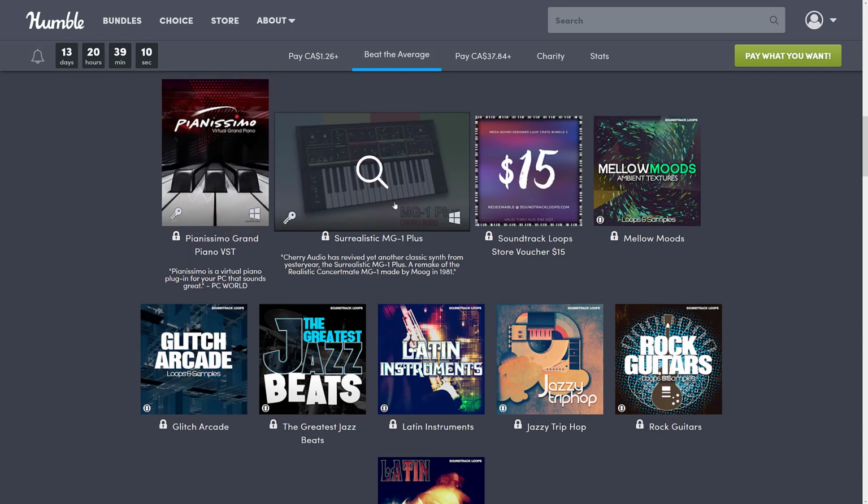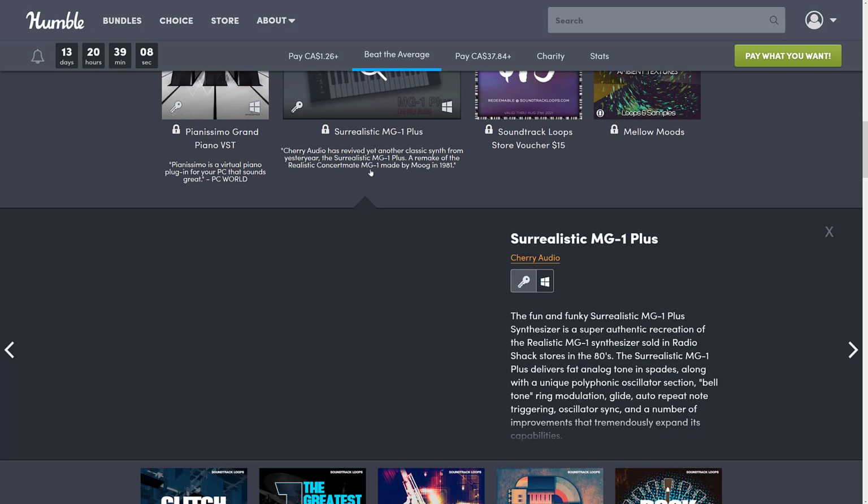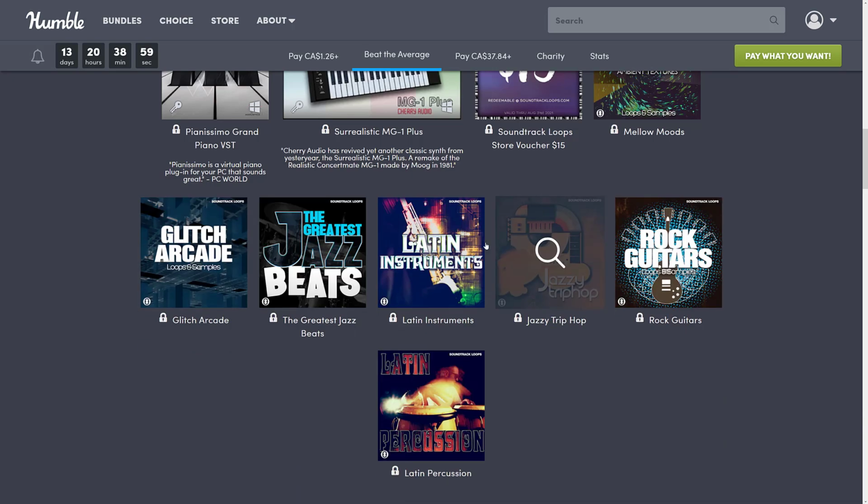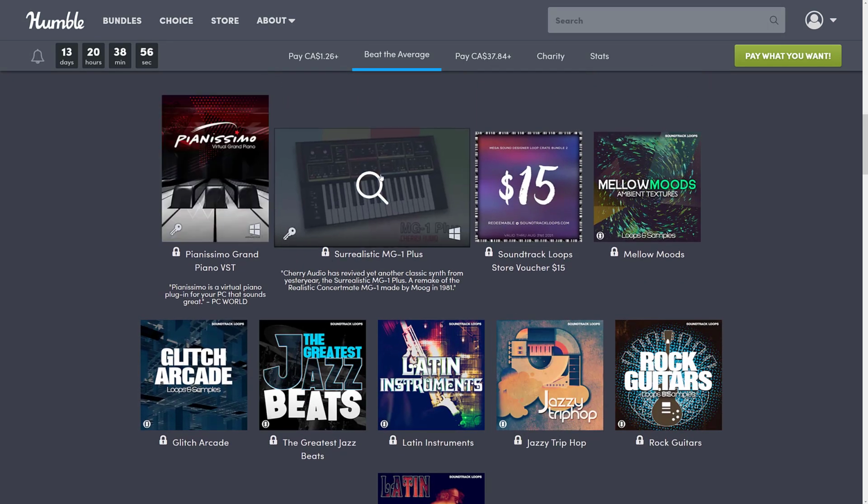And then we have another one here, which is the MG1 Plus, a fun and funky synthesizer, an authentic recreation of the MG1 synthesizer sold in Radio Shack stores in the 80s, if you're wondering what that was all about. So that's another virtual instrument we got going on here.